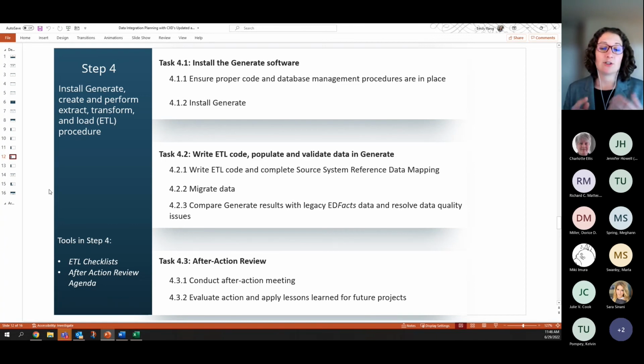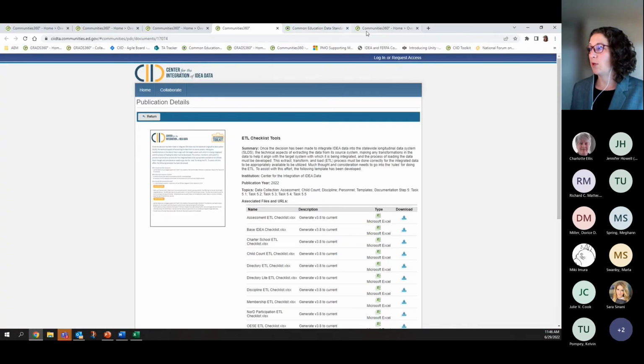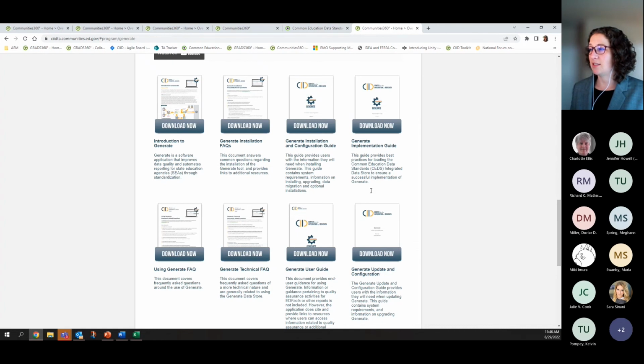So ensuring that there's good code management and database management procedures is something that we think is really valuable for a larger project, to ensure that they know what their IT team's processes are for doing that, and that there is something in place in order to maintain the future ETL code that you're going to develop as part of this work. And then there's the installation of Generate, which, again, we reference the existing documentation.